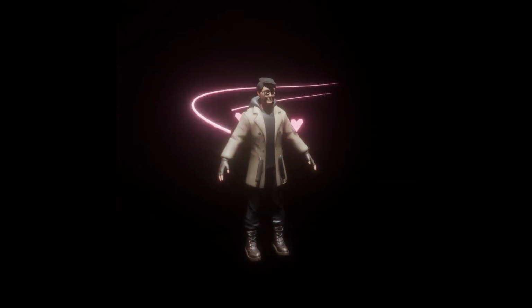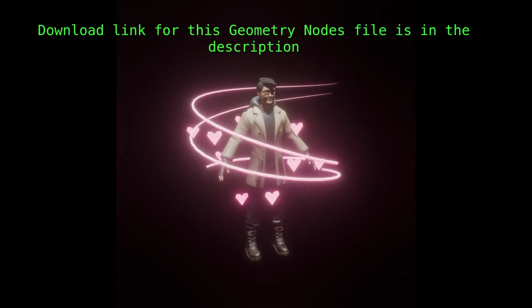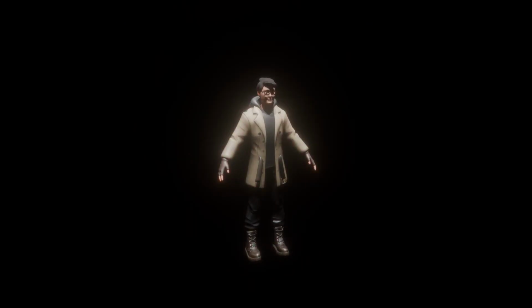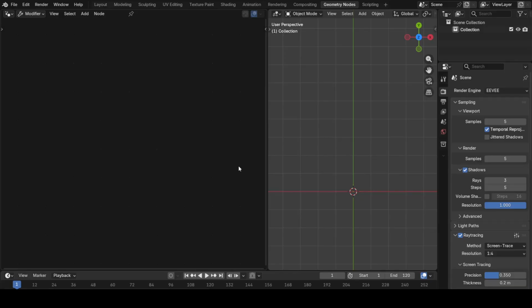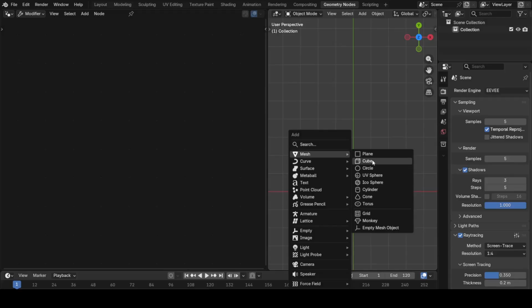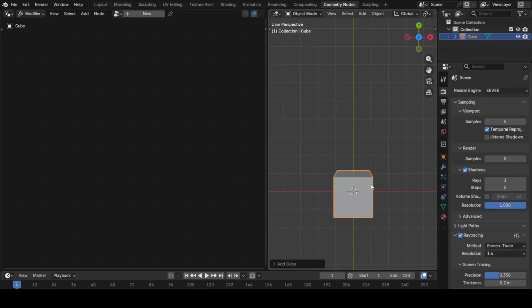Hi, in this video, I'm going to create this buff effect using geometry nodes in Blender. Here I am in geometry nodes tab. Let's add a cube. And for this cube, I'll create a new geometry nodes graph.